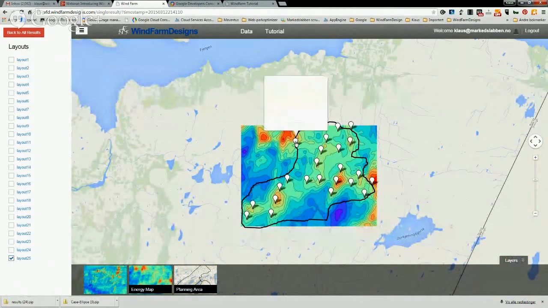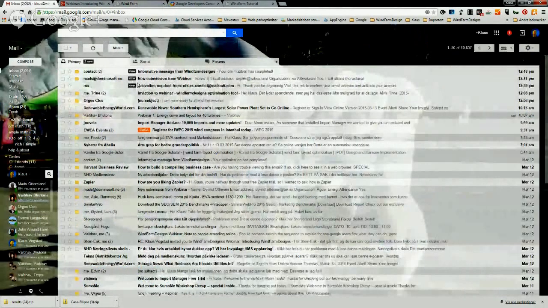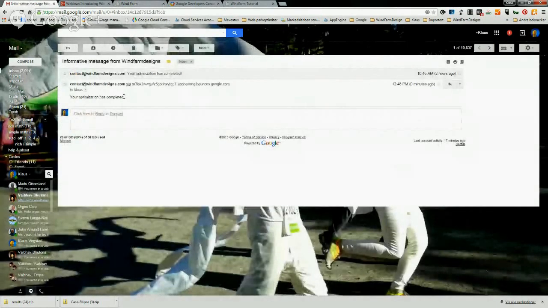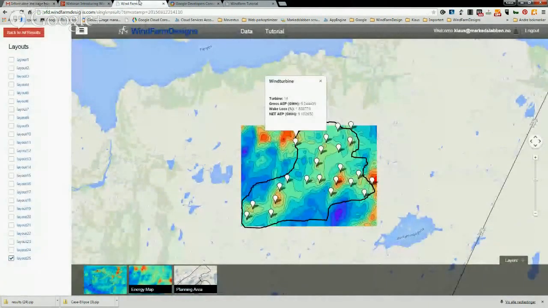We can click on any of the turbines and get some details about it. So this turbine is ranked 16 in terms of its production, and we can see its gross and net annual energy production, along with the wake loss. The wake loss we use for now is a simple Jensen model. Now you might not have noticed, but we've got a confirmation in an email that the optimization is completed, and I guess Klaus can now take over and describe why we have 25 turbines.